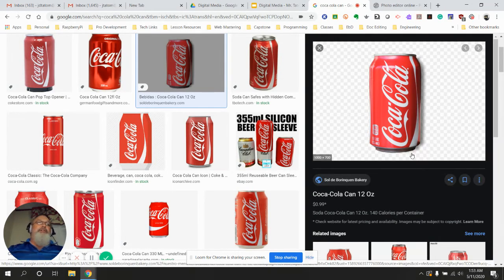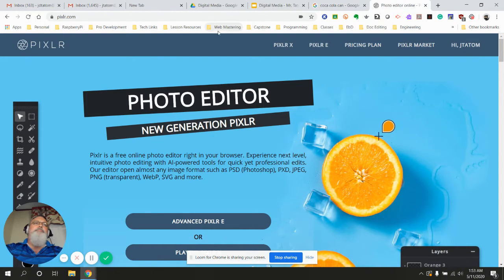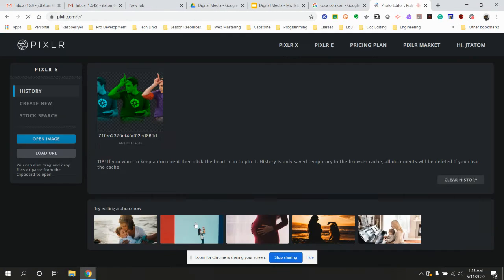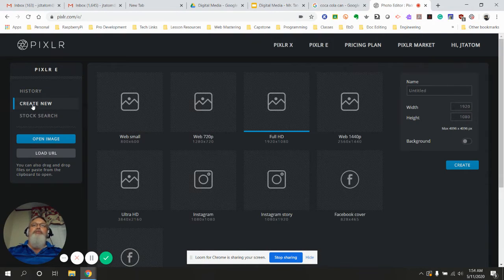We're going to make this easy on us. You can download the image and then upload it into Pixlr if you want to, but like I said, I want to make it easy. So I'm just going to copy the image address. And with that done, I'm going to go over here to my editor, pixlr.com, select Advanced Pixlr E. Once that comes up, we're going to go over here to Create New. So I'm going to select Create New.